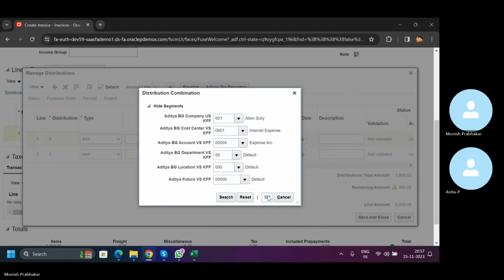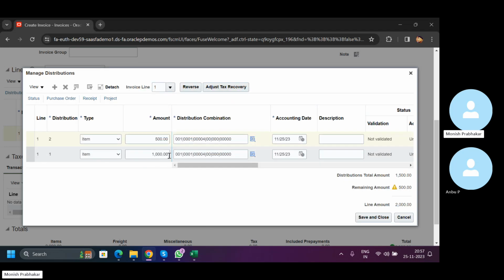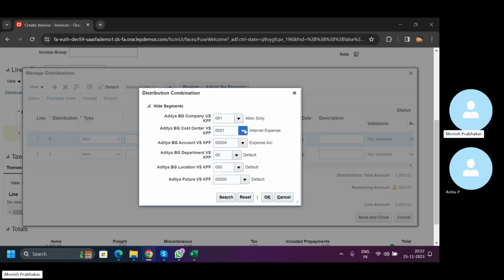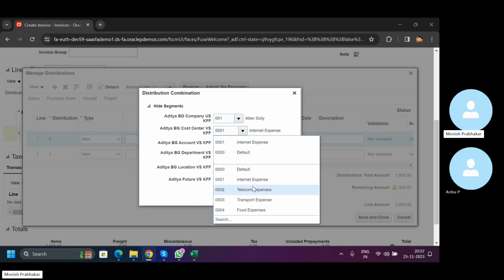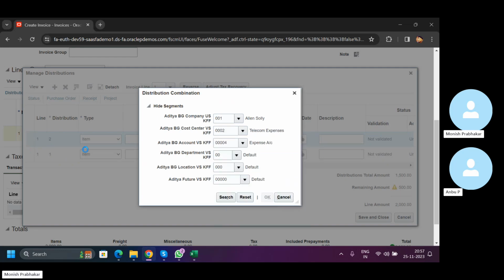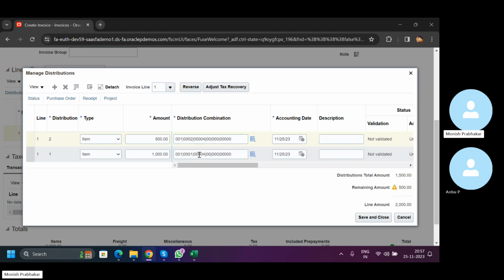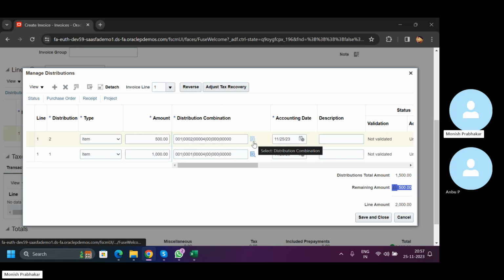Now let's say I entered this 1,000 for one. I will change this to some other telecom expenses. So this 1,000 is for 001, 1,500 is for 002. My total invoice amount is 2,000. I have entered up to 1,500. Remaining is 500. So still I need to add another 500.